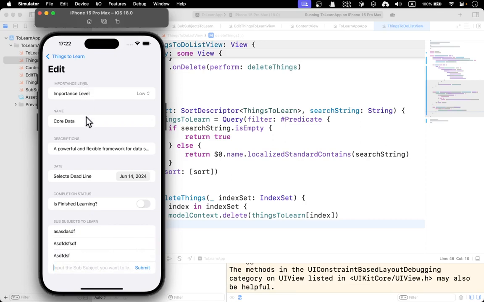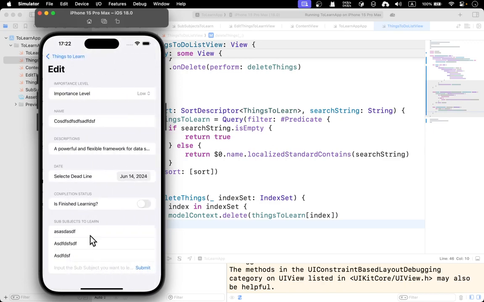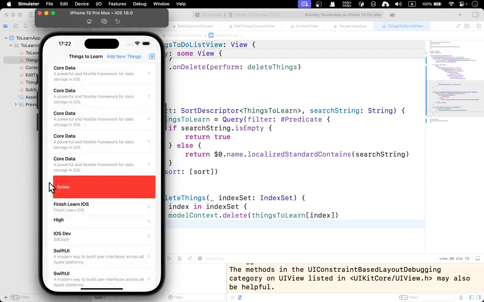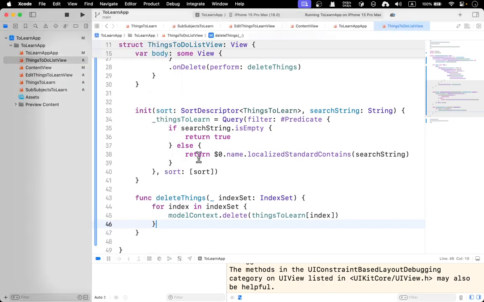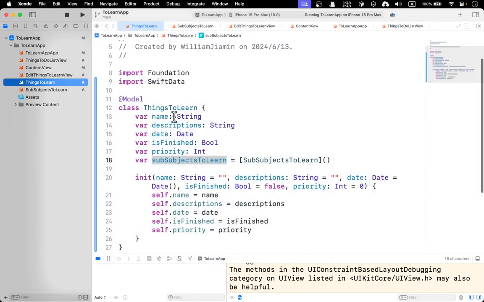But what if you delete the whole thing altogether? So for example, here we got a lot of subjects. What if we delete the outside? Okay, so the things to learn, and we got inside subject to learn. Okay, so you got a sort of data here, but what if we delete the outside, the sort of container?